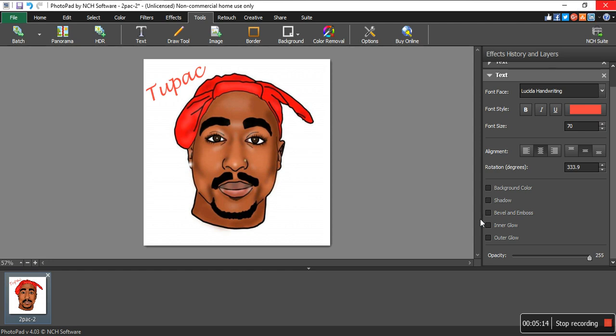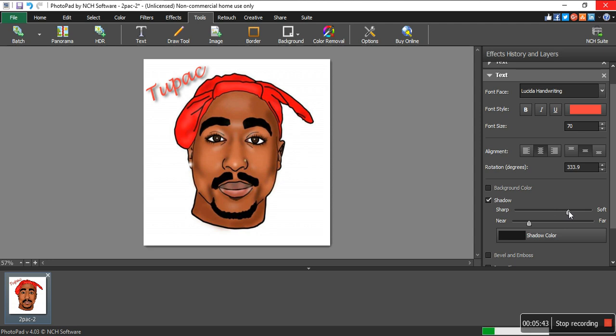So you go straight here to shadow. After clicking shadow, you can see your shadow is very clear. I don't want my shadow to be clear. I want my shadow to be dusty or soft. I have to move this to that side to make it dusty. Yes, let's move it. This is what I want, guys. I want my Tupac to be dusty or very soft. My shadow, this is great.